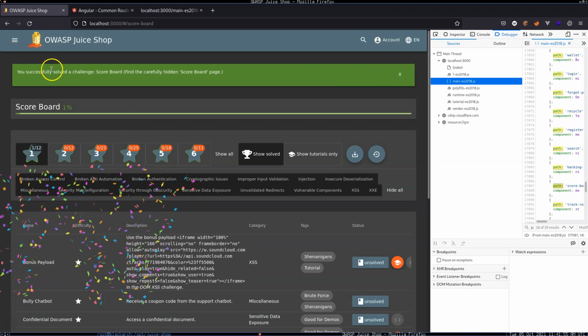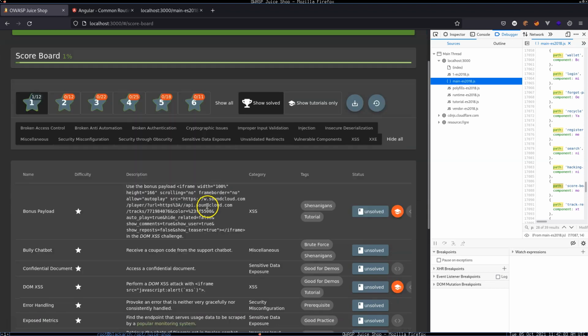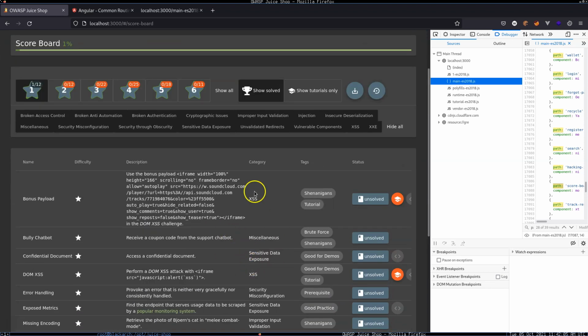And notice we get this pop-up. You've successfully solved the challenge, Scoreboard. Find the carefully hidden Scoreboard page. We'll be having a look at this in later videos because it's going to give us clues regarding the various other challenges that are available as part of the Juice Shop.